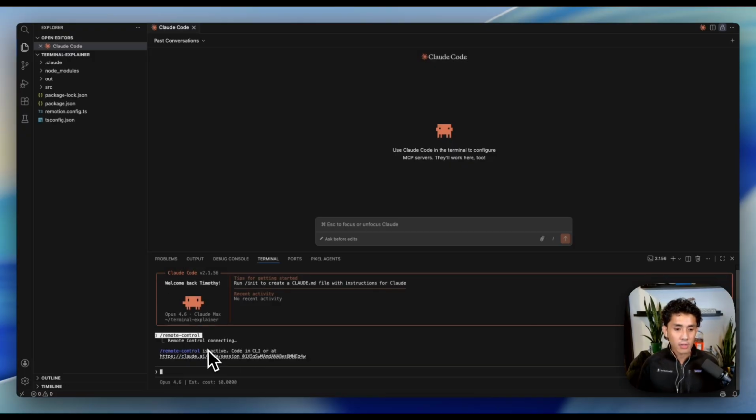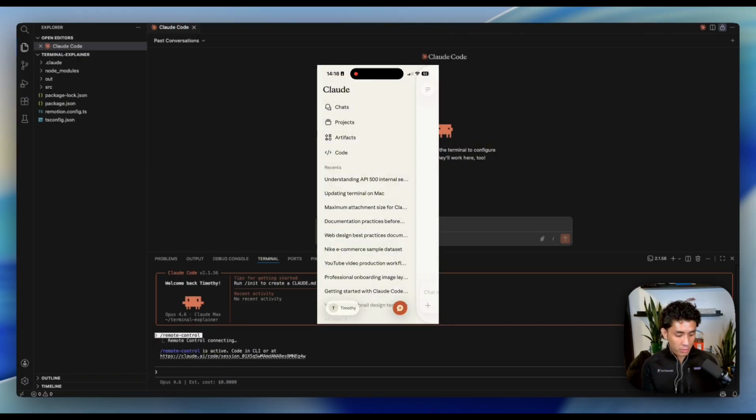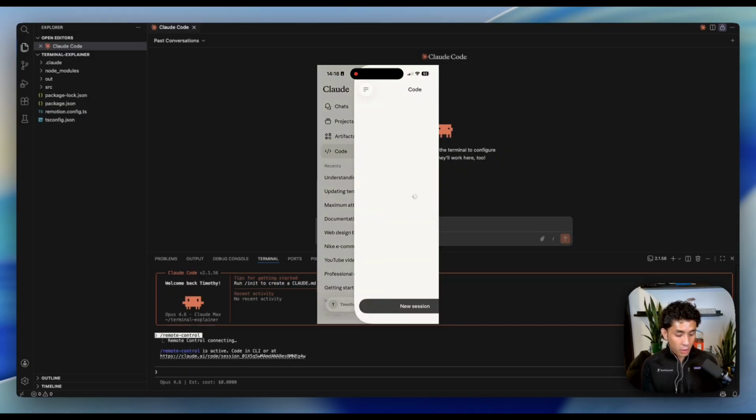Okay, awesome. We have a few different ways to actually open the instance in another device or browser. Here it says code in CLI or at this link here. To be honest, the easiest way I have found to do this is actually just download the Claude app on your phone. So let's open the Claude app together and see what that's like. Now we're in the Claude app on my phone. So let's see how we can navigate to remote control. If we hit the top left-hand corner here, then it'll open the panel. And in this panel, you want to hit code.